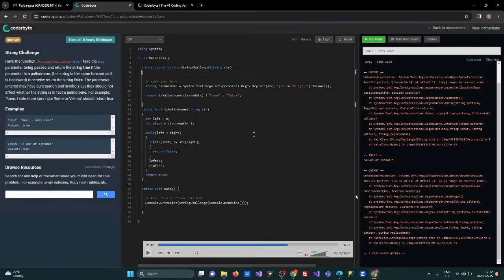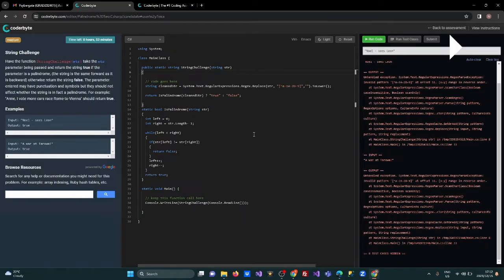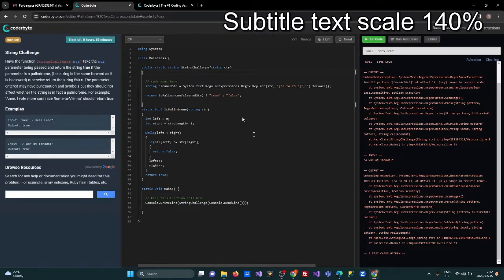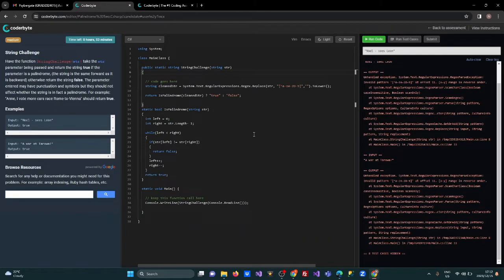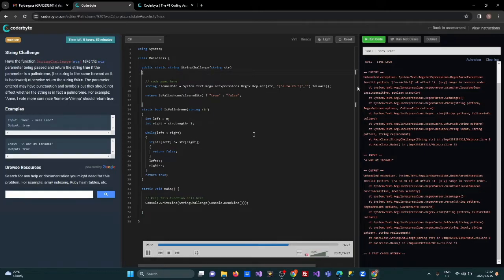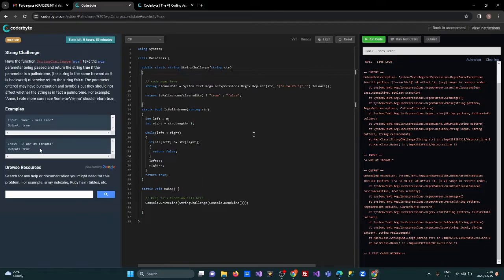But let's actually get to the good stuff here. Let's see what we can do about this code. So we had an issue. The issue we had wasn't a major one, because of the output we wanted. Look at the question. The input they want is Noel sees Leon, and the output has to be true. And if you input a war at Tarawa, the output has to be true. So regardless of what happens, the output we get has to always be true, right?